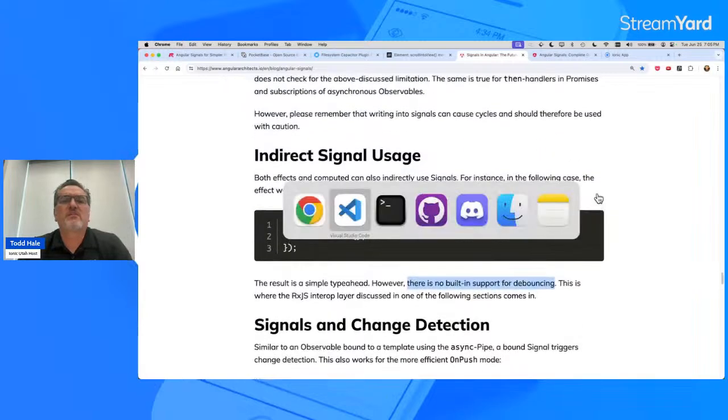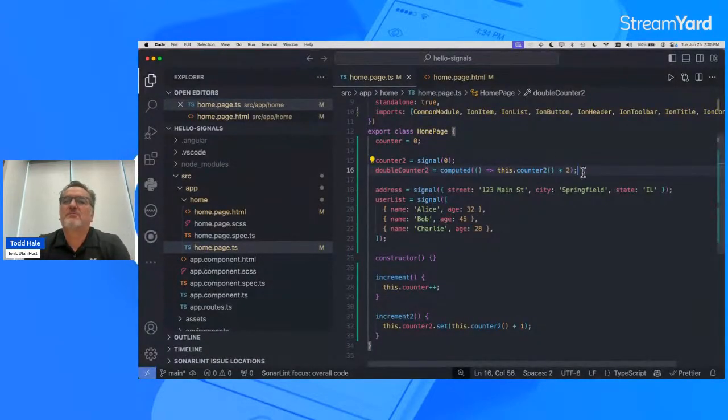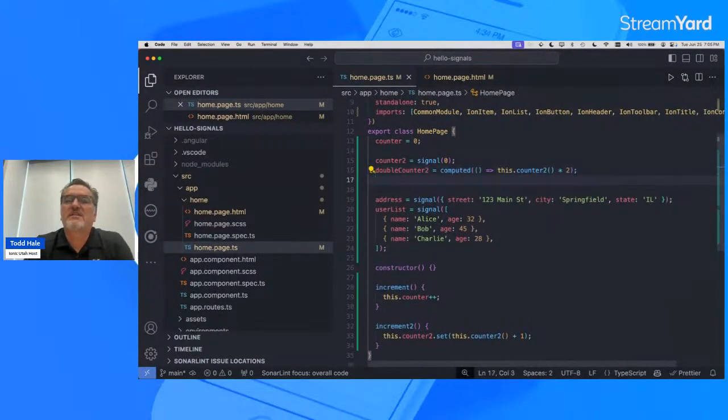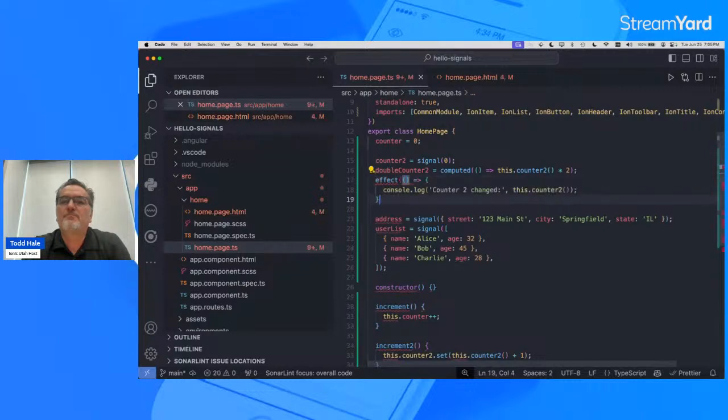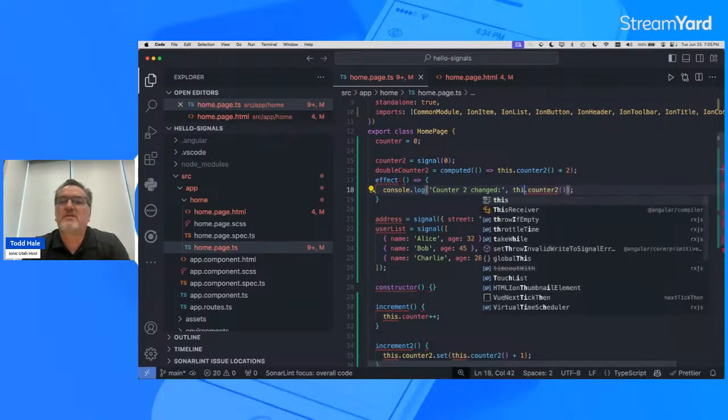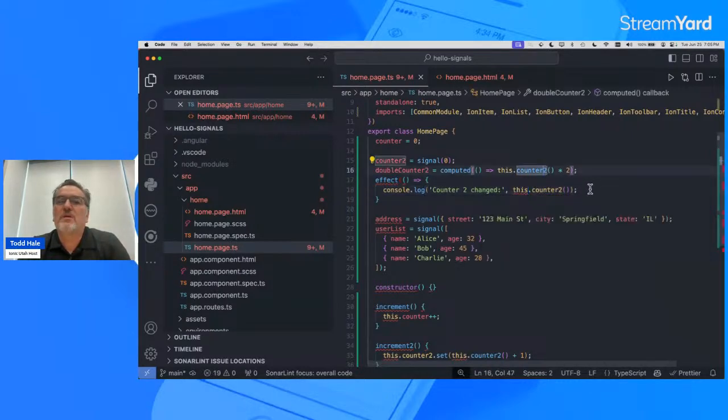But I don't know, did anybody think of an example of an effect that we could write? And this is just written as effect. Console log counter 2 changed. That works. What's it complaining about? Oh, missing a parenthesis on 19. Yeah. Okay, close off the effect.